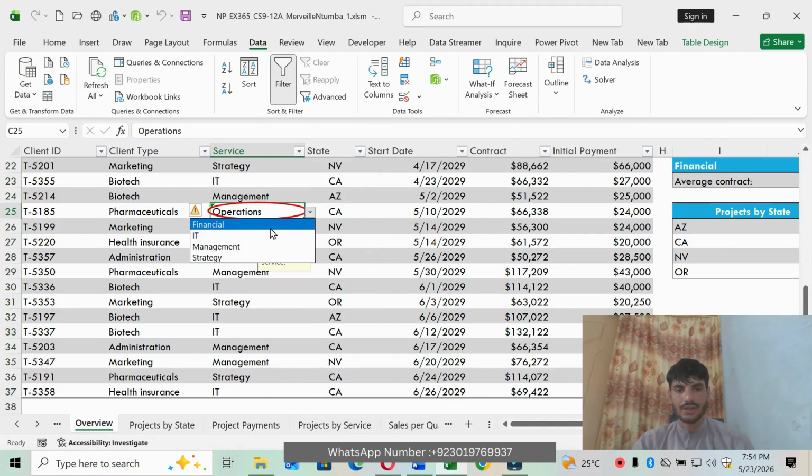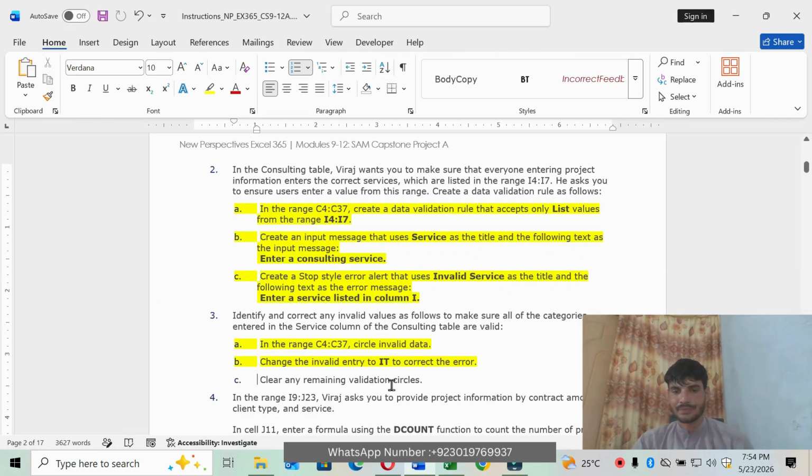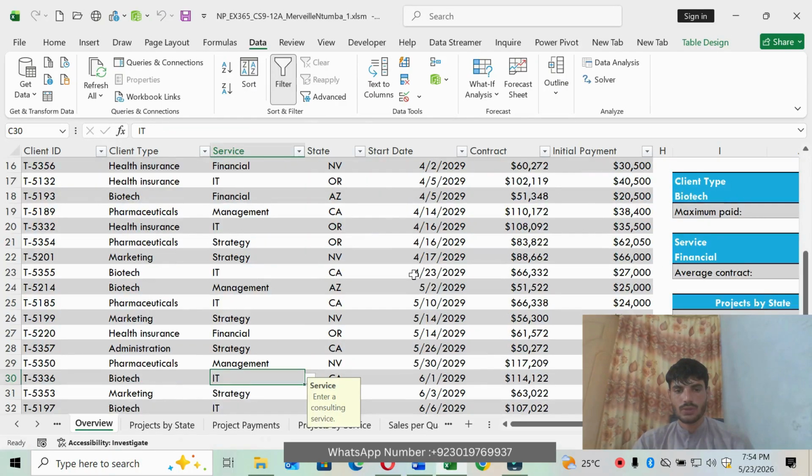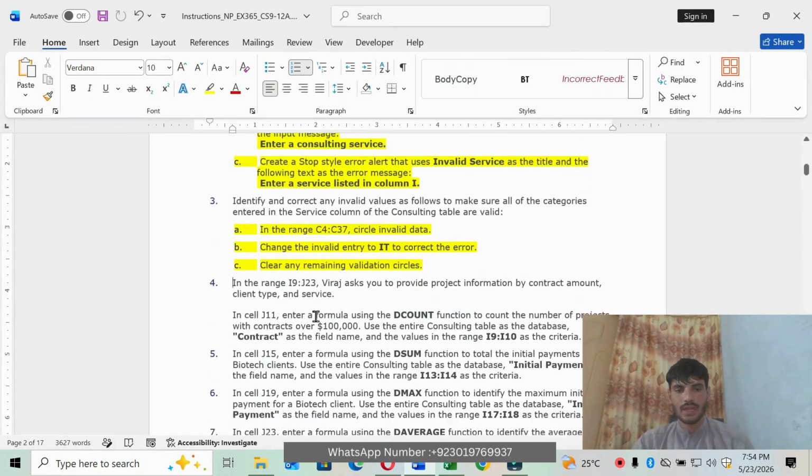Select the IT, then again apply the circle invalid data. No issue. Part C is completed, no issue for the Excel. So next step, Step 4, the main part of the step.